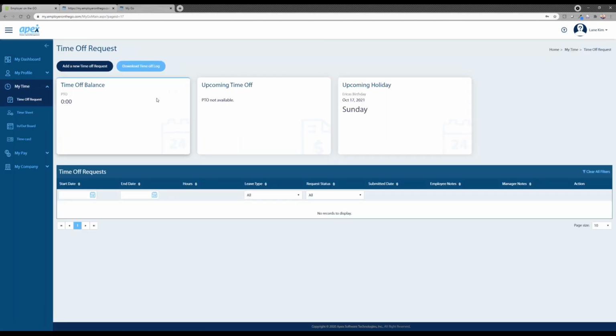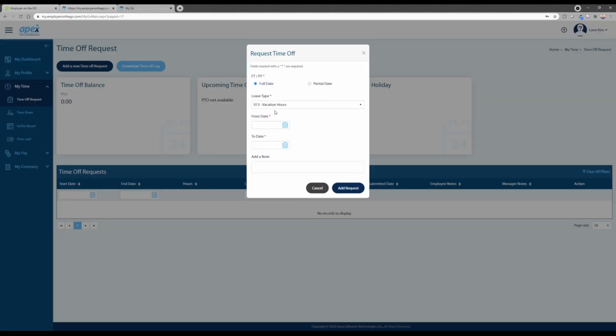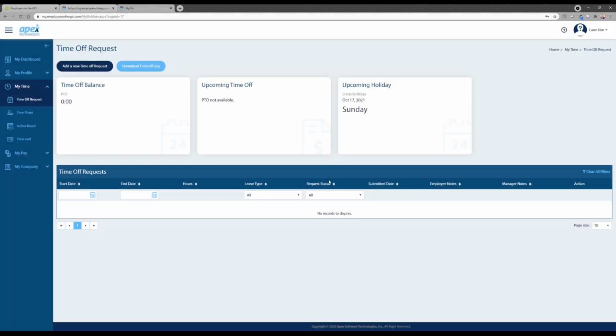Because this is a brand new employee, I have not updated any of their benefit information, so they don't have a balance, but they do have the ability to go ahead and put that time off request in. They can select from your earning codes that you have available, choose a full or partial date, pick those dates, and then leave a note for their manager that's reviewing it. They can also see the status, so if something is still pending or if it's been denied or approved, they'll see it when they log in here under the portal.